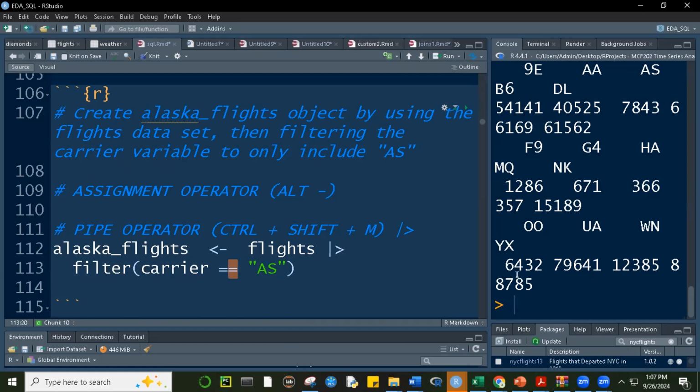This is not an equation, okay? This carrier is the same as AS. So that's what that means really. So we have to use double equal to.